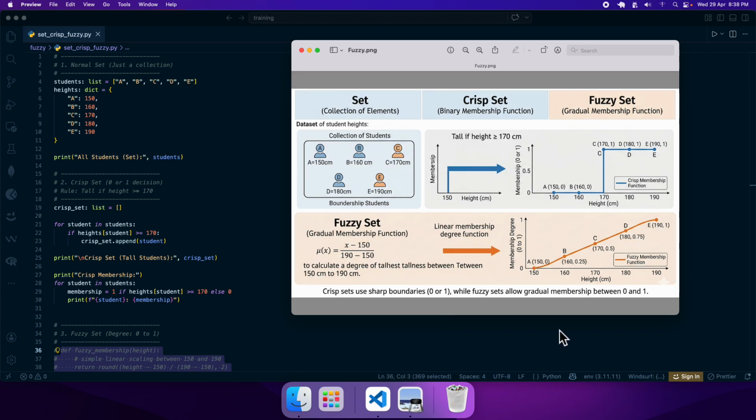Hello friends. In the world of soft computing, we often come across three terms, called set, crisp set and fuzzy set. By the end of this particular video, you will have a clear understanding about the context in which these three terms are often used.